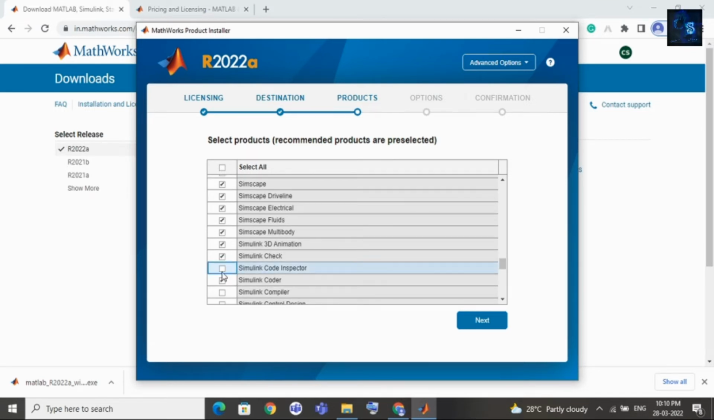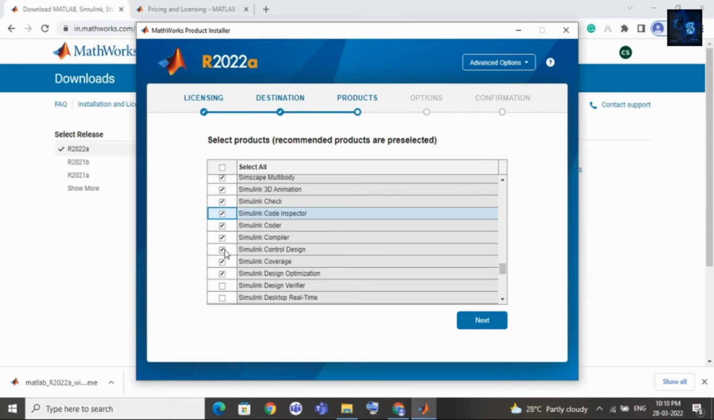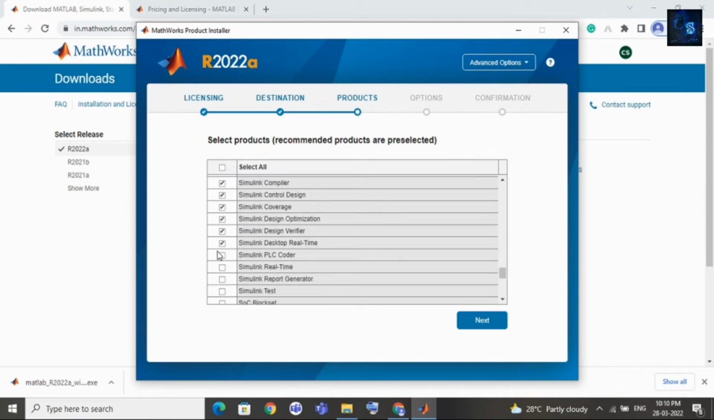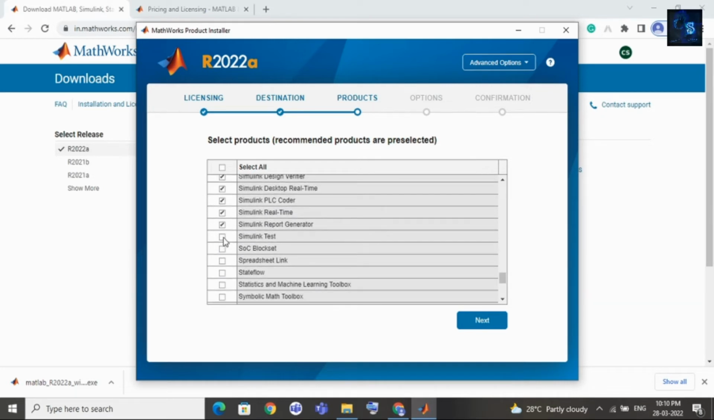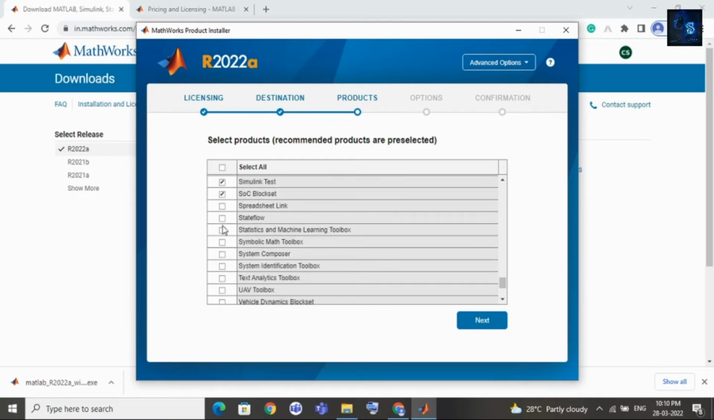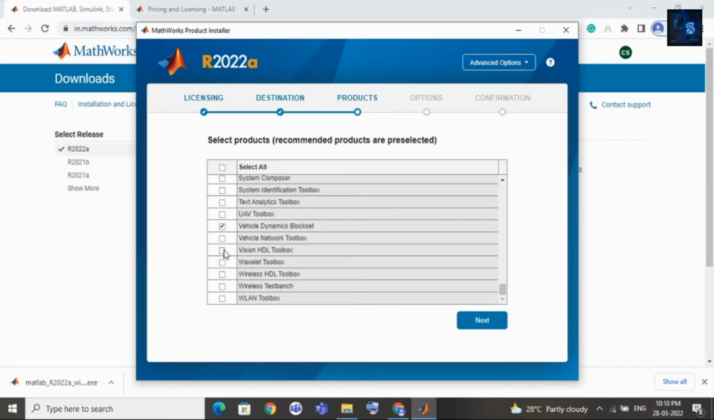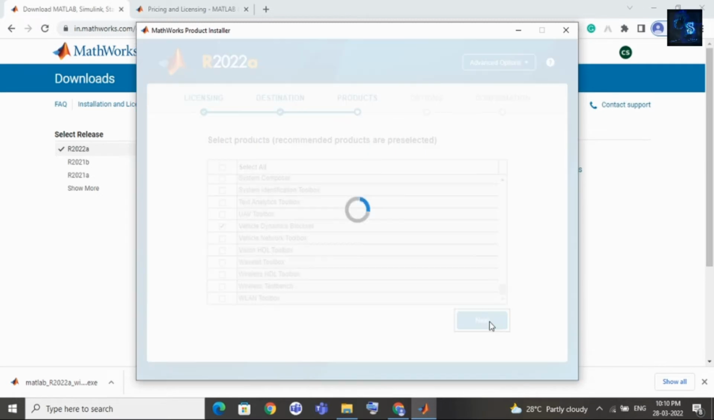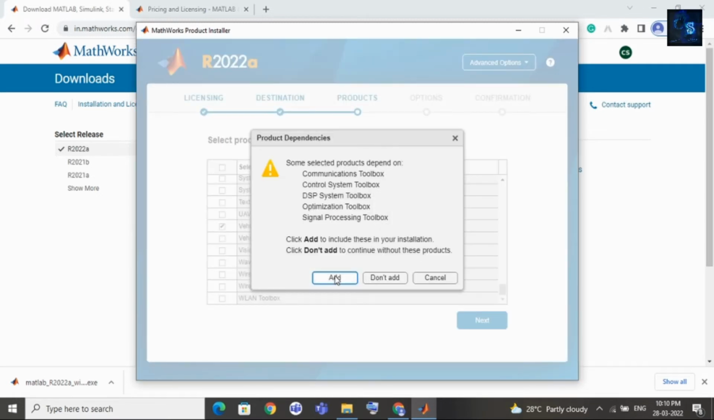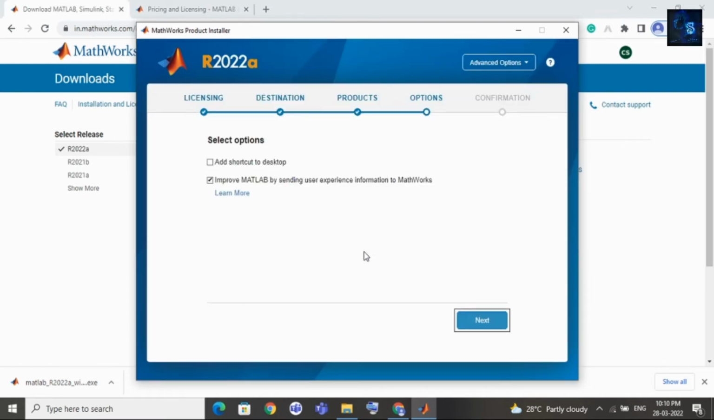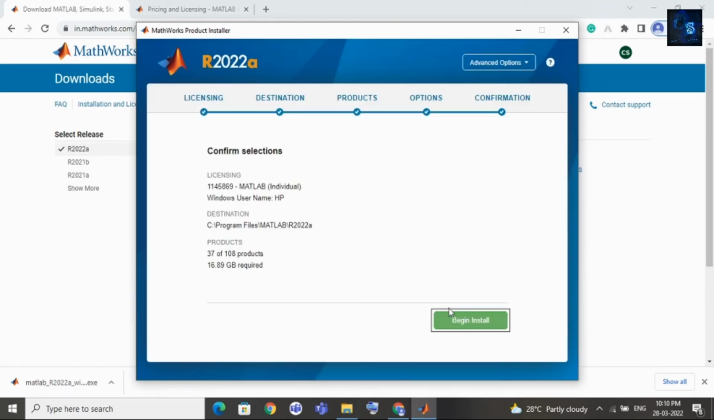Yeah, almost done. These are all the things I need. Then Stateflow I need, SoC Blockset I need. Vehicle Dynamics I will take, then I will click on Next and click on Add. Some selected products depend on these products. Okay, I will click on Add, then I will add a shortcut to desktop, then I will click on Next. Okay, I will click on Begin Install.